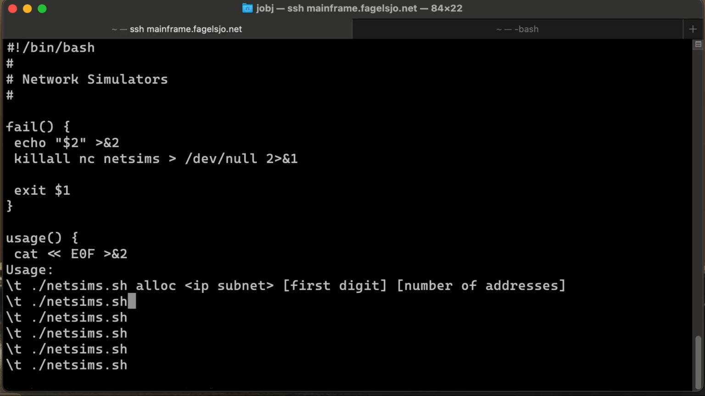Okay, so this is one of the commands. The other one will be free, and this will basically remove all the IP addresses. And then we will start the simulation. Let's call this simulate. And what do we need to do here? We need a config file, file.conf. And let's add an example for each of those.